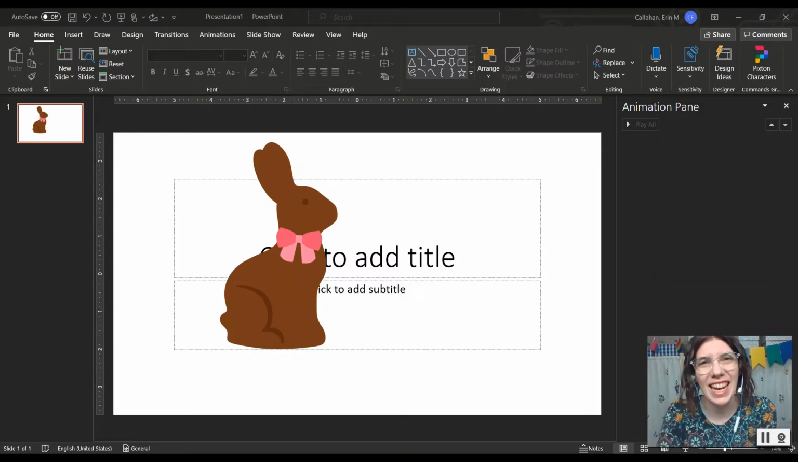Hello! Today I am showing you how to make GIFs using PowerPoint. I am using Office 365 on a Windows computer, so it might look different with different versions of PowerPoint, but we're going to start off with using some type of clip art.